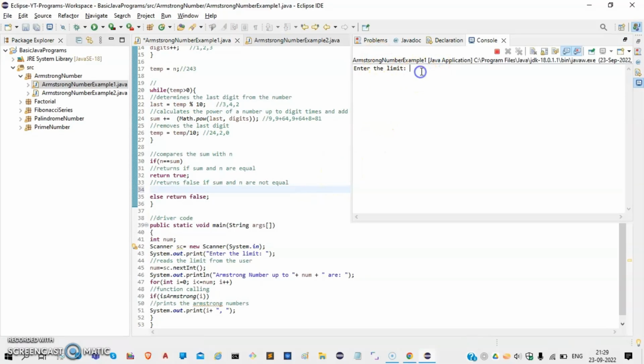So it is asking me to set the limit. Let's say I want to find out how many Armstrong numbers there are till 999. Let's say 1000. As you can see, 0, 1, 2, 3, 4, 5, 6, 7, 8, 9, 153, 370, 371, and 407. These are the Armstrong numbers.